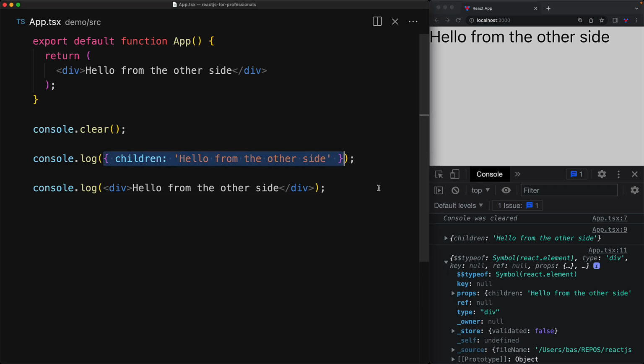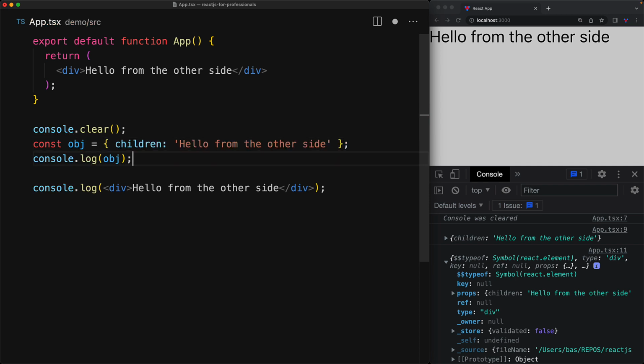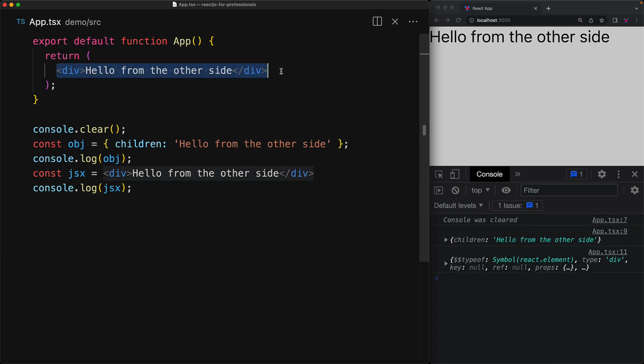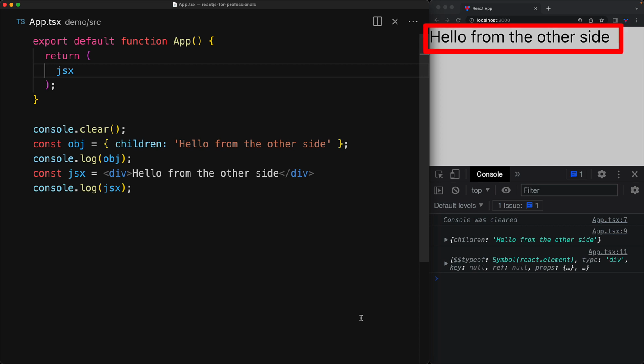And in fact, just like we can store this JavaScript object into a variable, we can do the same thing with our JSX expression. For example, create a variable called jsx and point it to this particular expression. And when we log out the jsx variable, you can see that we get exactly the same output that we got before. And in fact, we can go one step further and even replace what is returned from the app as this jsx variable, and our application continues to look exactly how it did before this change. And this is the basics of virtual DOM.